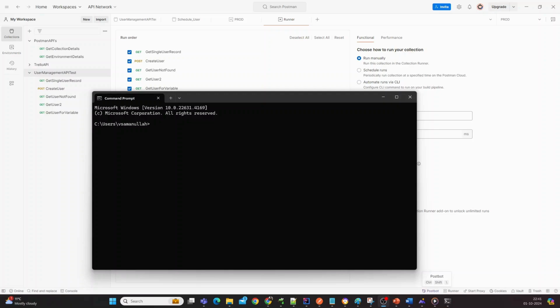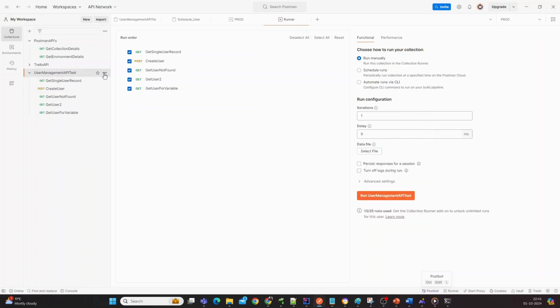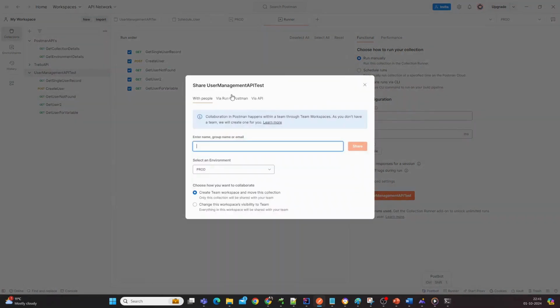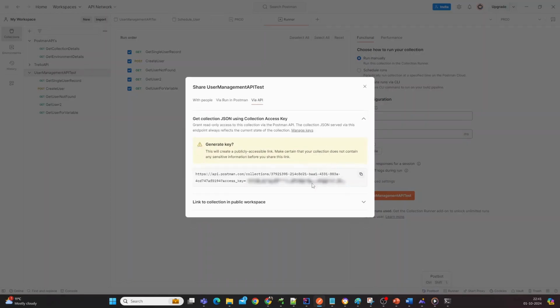For this you need to basically get an API key for this collection. This can be done by going to the collection level, then clicking on Share, and here there is something called via API, and then you can generate. If you are using it for the first time, it will ask you to generate a key. So I already have a key. Here there will be a small box telling you to generate a key.